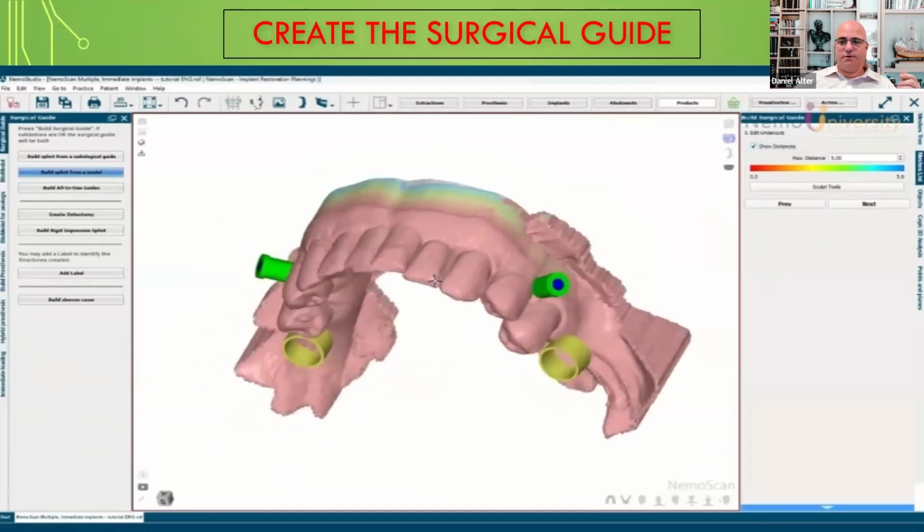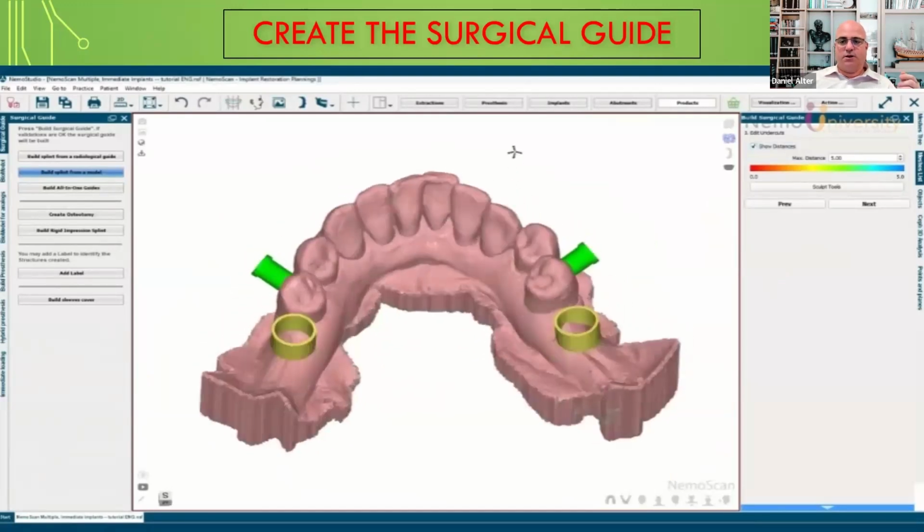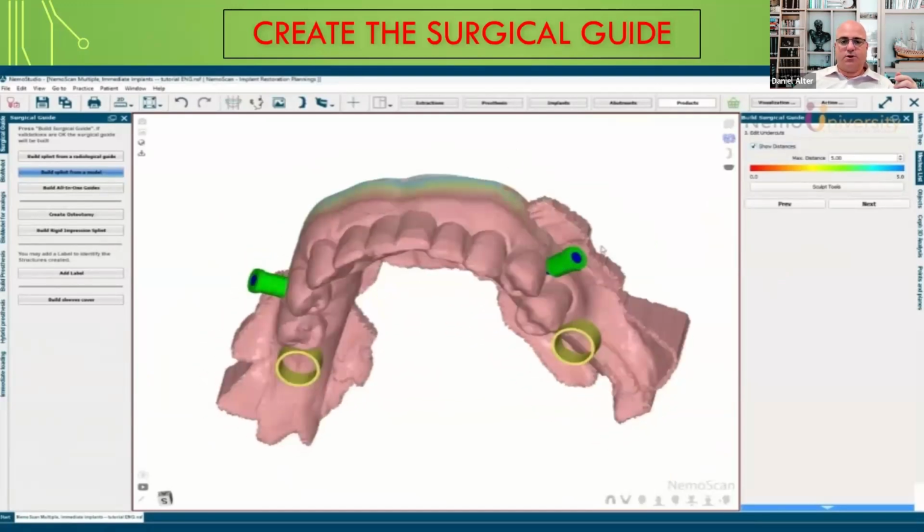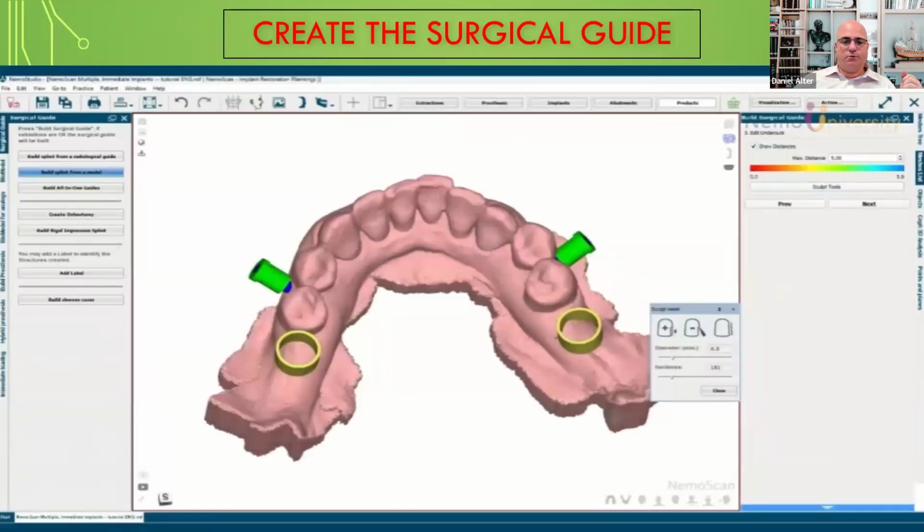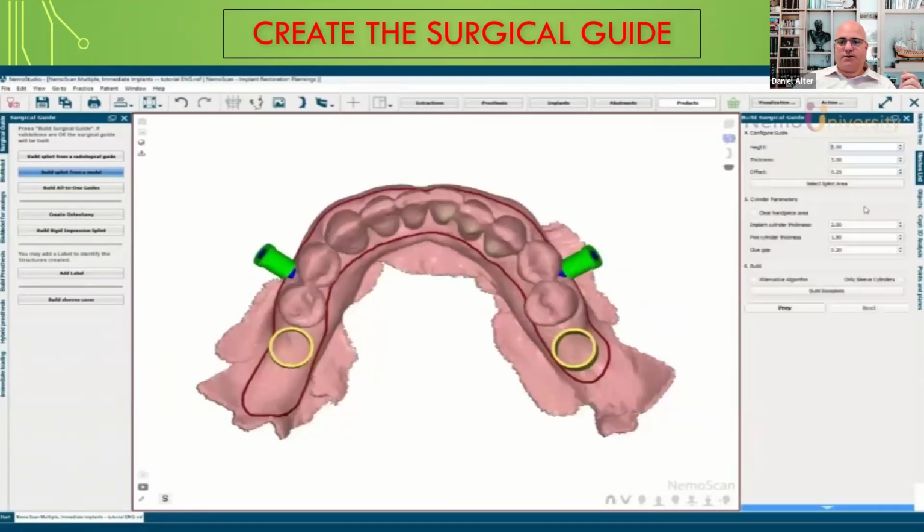It can show you different distances, as well as showing where the model is. Now you can even go as far as, on the model, to block out any areas should you want to. And then the next is, now it automatically created boundaries, as you see here, for the surgical guide.